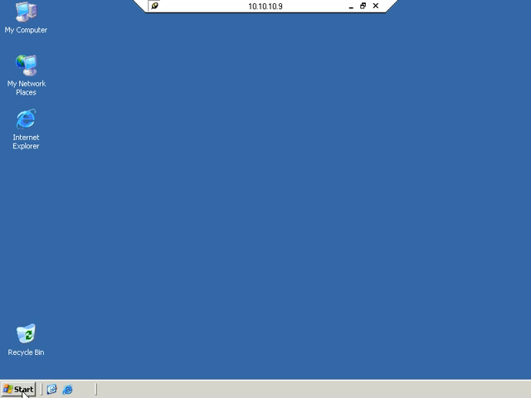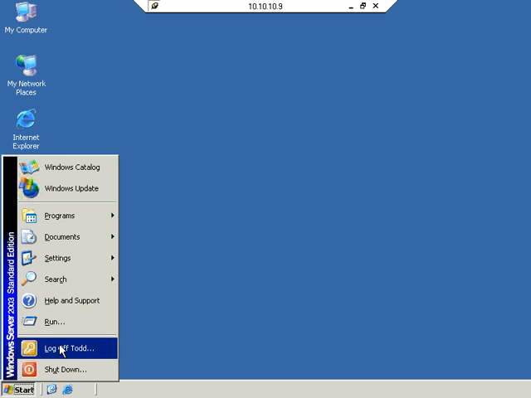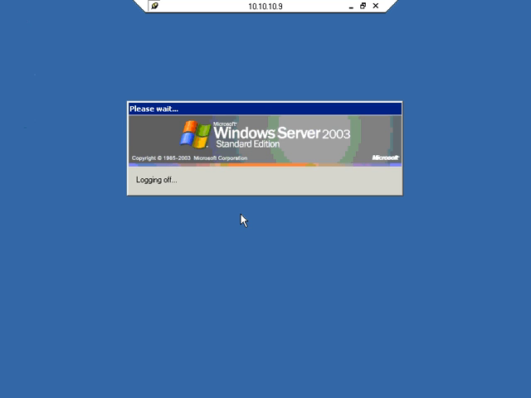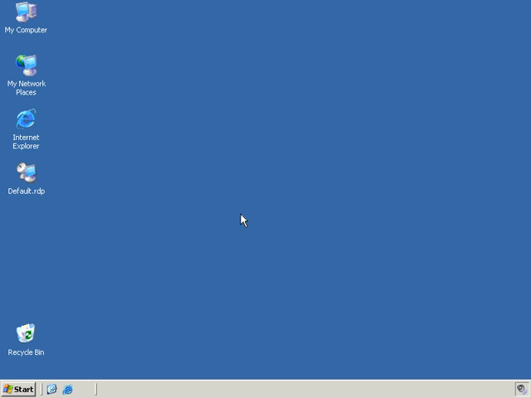And anytime I want to get out of it, all I have to do is go to the Start command and log myself off. And when I click Log Off, it's just going to go through a little process and log itself off. And then it's just going to bring me right back to my old desktop on my remote client. So as you can see, it's a fully featured version of your server in a remote desktop session.